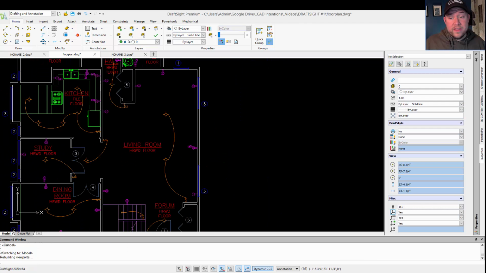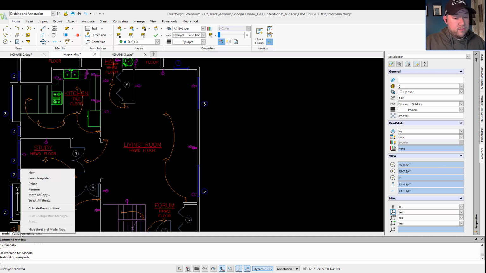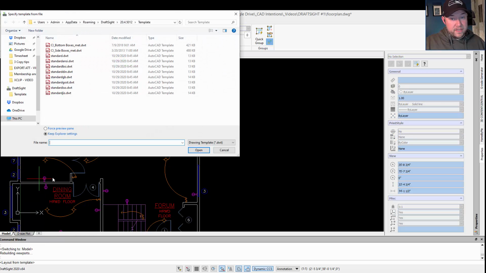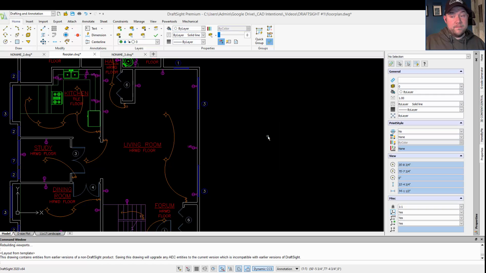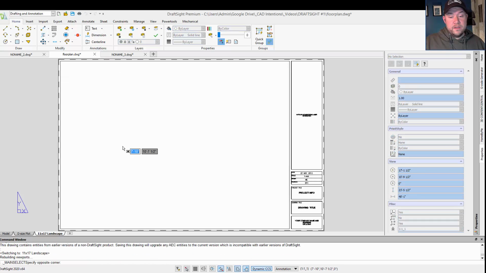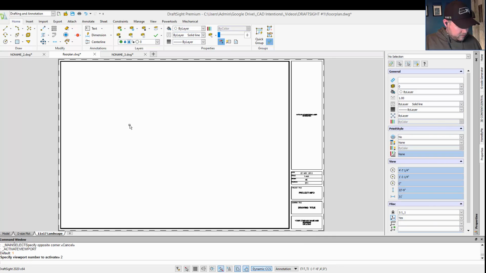One of the last things I wanted to take a look at today was creating a layout and then printing it. It's very similar to AutoCAD. You can simply right-click on a tab, create a new one, create one from a template like I typically do, choose my template, and then choose the sheet you want. I'm going to use an 11 by 17 landscape, and then you can see it's been added down here right away. It's already got the viewport in it.